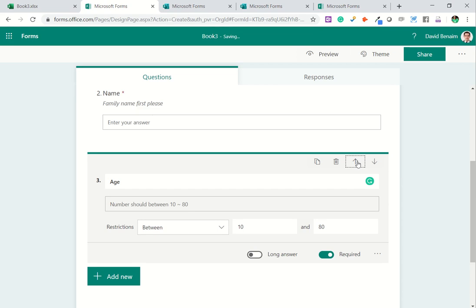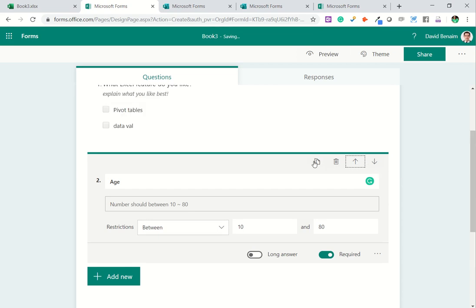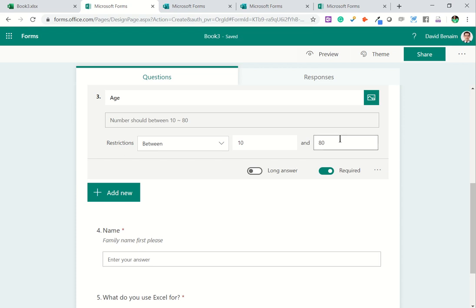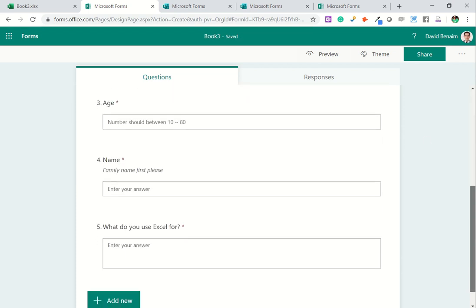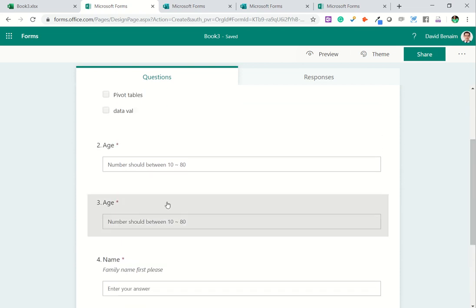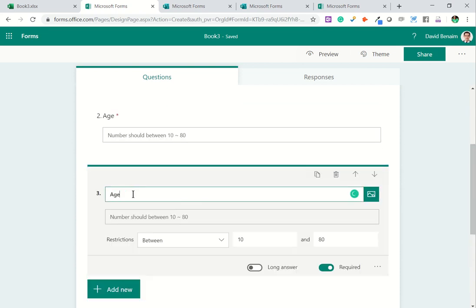I can move my questions. I can copy my questions. So if I want age, I want to copy that. So I can click on the copy button. Now I have two that say age. So age of partner, for example. And then here I can go add new.